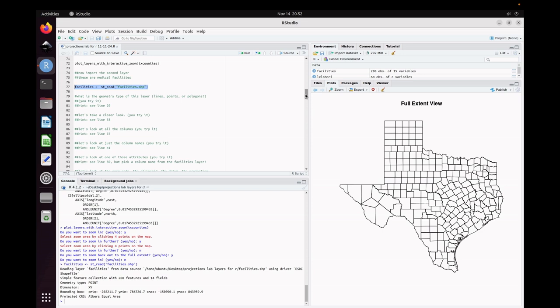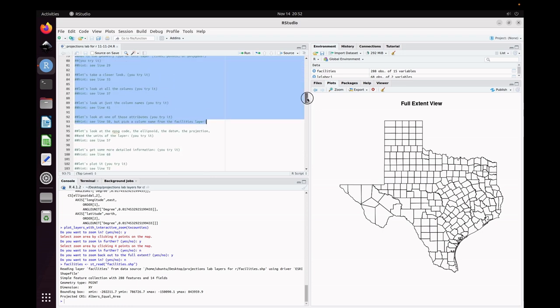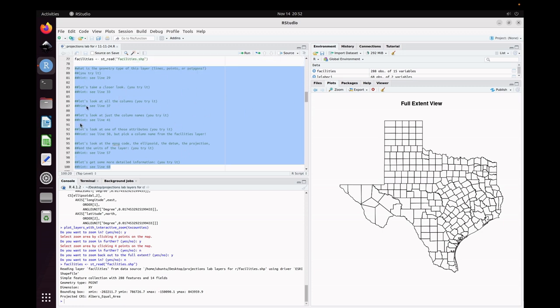Then try examining the geometry type, columns, and attributes of this layer, just like we did with the Texas counties layer. You can use the same functions, but for the new facilities object. Follow the instructions on lines 79 through 100 and use the hints provided to help you get the information. If you are performing this tutorial for my class, I need to see you do lines 79 through 100 in your recording.